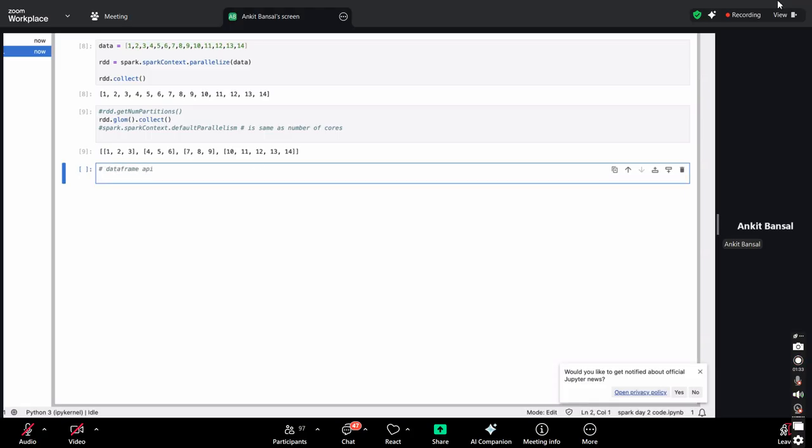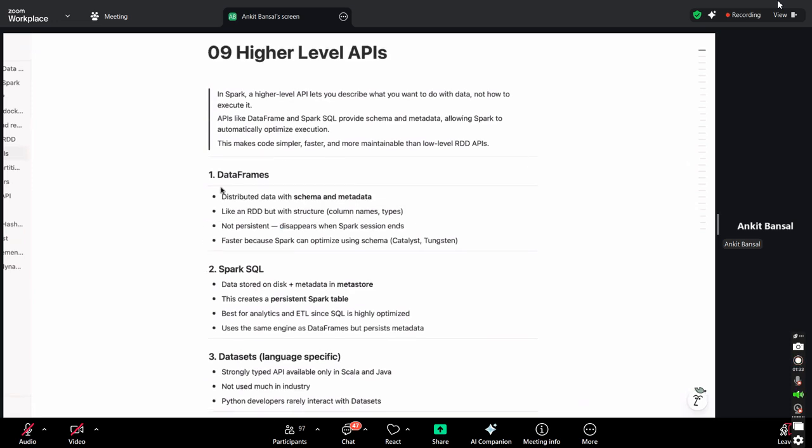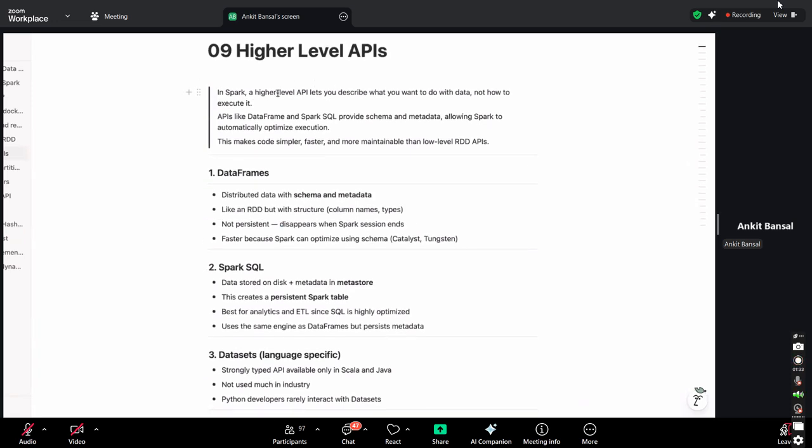Okay, great. So, high level APIs in Spark: a high level API lets you describe what you want to do with data, not how to execute it, right? We just have to tell that I want this and that's it. For RDD, we have to tell everything: extract this and then do this, that, right? APIs like DataFrame and Spark SQL provide schema and metadata, allowing Spark to automatically optimize execution, right?